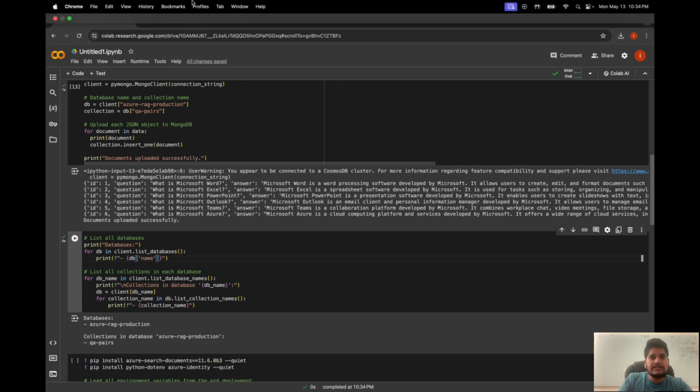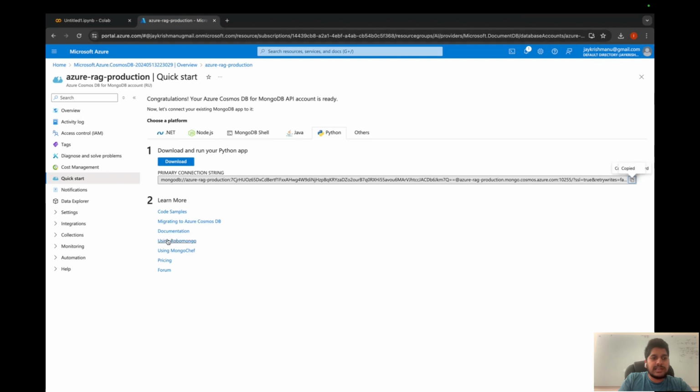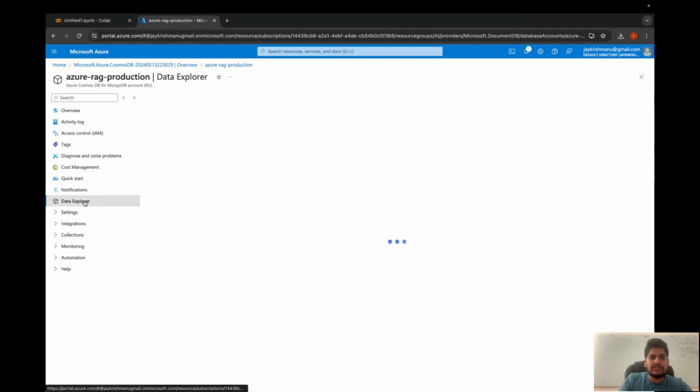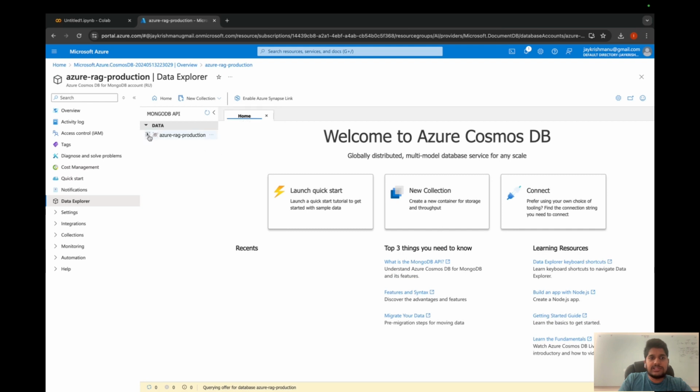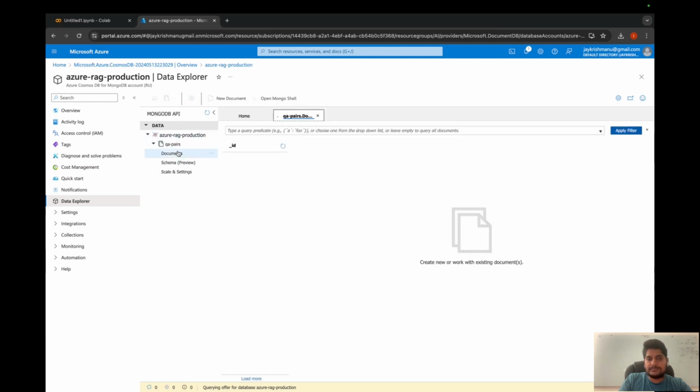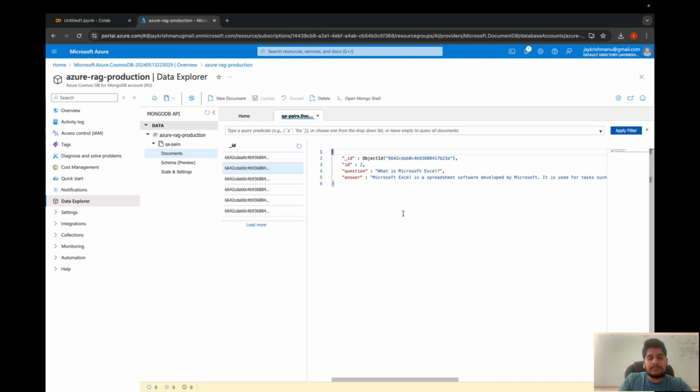You can see the same by coming to this tab and going under Data Explorer, and you can see the data which we created shown here, just sample data of question and answer followed by ID. The next step is to create Azure AI Search.